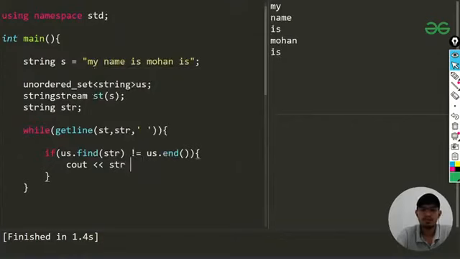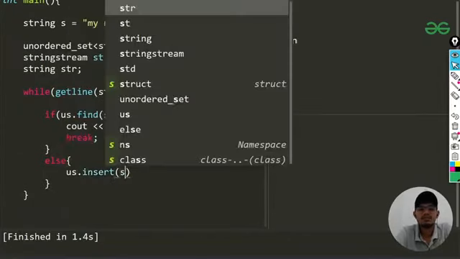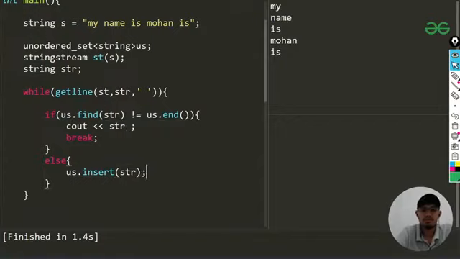And that's it, I guess. Once I'm printing, I'll be breaking this loop because I don't want to search for the second word. I just want the first word here itself. And in the else condition, if I'm not able to find anything, in that case I'll be pushing that element to our unordered set. So I'll be using the insert operation to push that value into this unordered set. That is how we are going to be doing that.